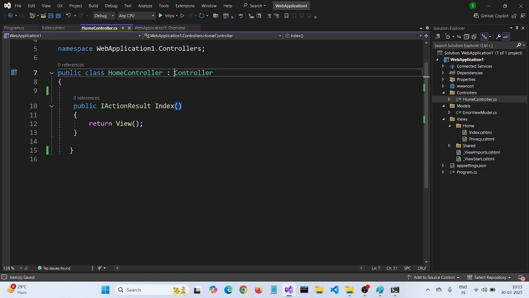This class is already existing, and that is a controller. As far as C# is concerned, on line number 7 our home controller has also become a controller because it is inheriting this. As far as inheritance is concerned, whatever is inside this controller class has come to the home controller.